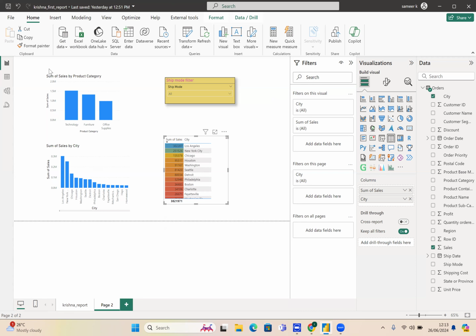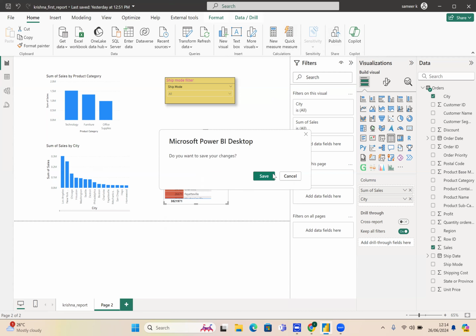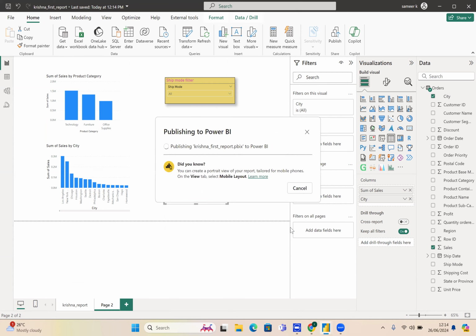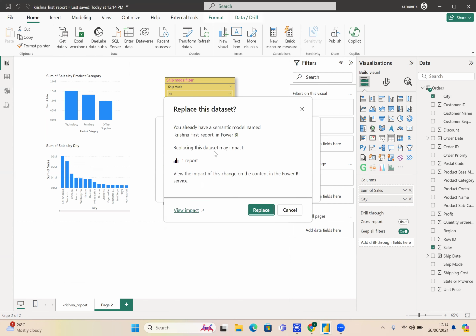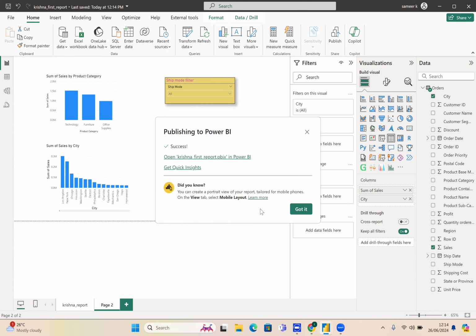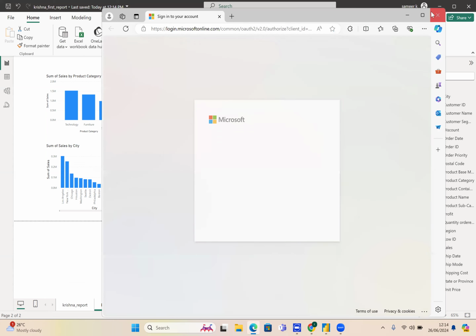To get your paginated reports, we need to get into something called Power BI Report Builder. Let me publish this first. Click on save, my workspace. Select replace. So let me get into this. So this is your report.